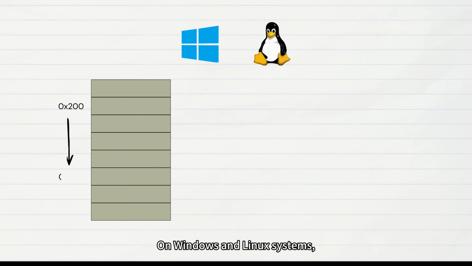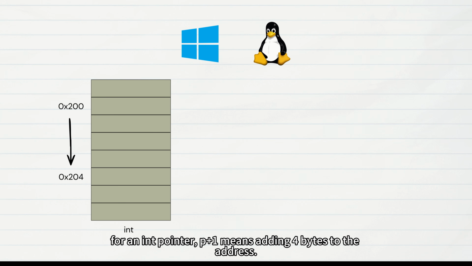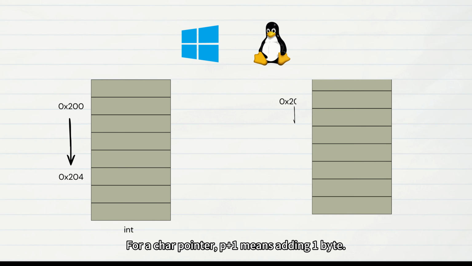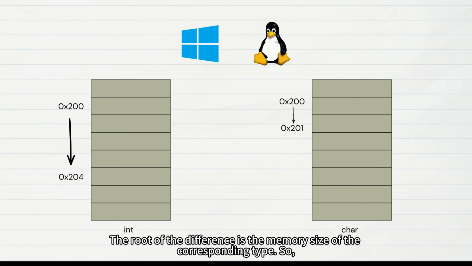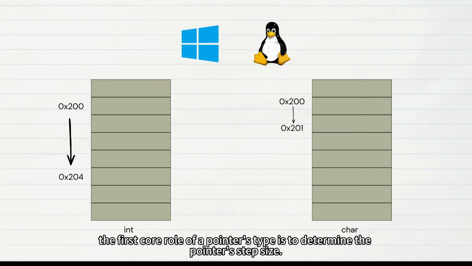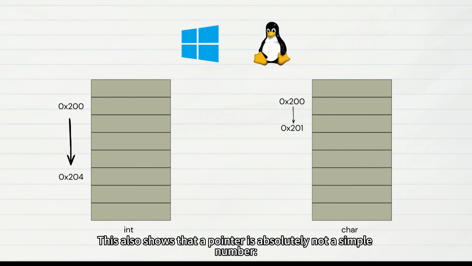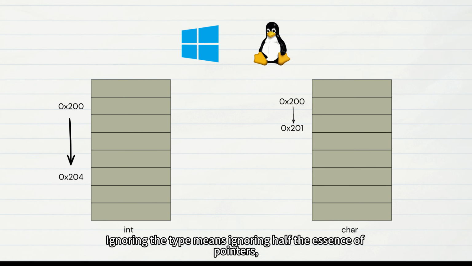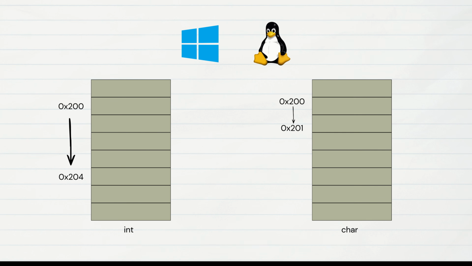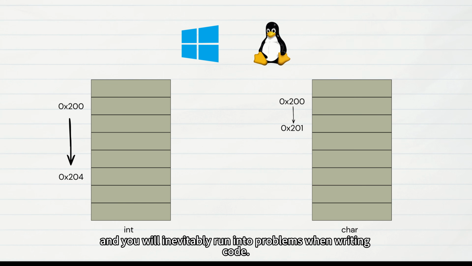On Windows and Linux systems, for an int pointer, p+1 means adding 4 bytes to the address. For a char pointer, p+1 means adding 1 byte. The root of the difference is the memory size of the corresponding type. So the first core role of a pointer's type is to determine the pointer's step size. This also shows that a pointer is absolutely not a simple number. Its type directly determines its behavior. Ignoring the type means ignoring half the essence of pointers, and you will inevitably run into problems when writing code.